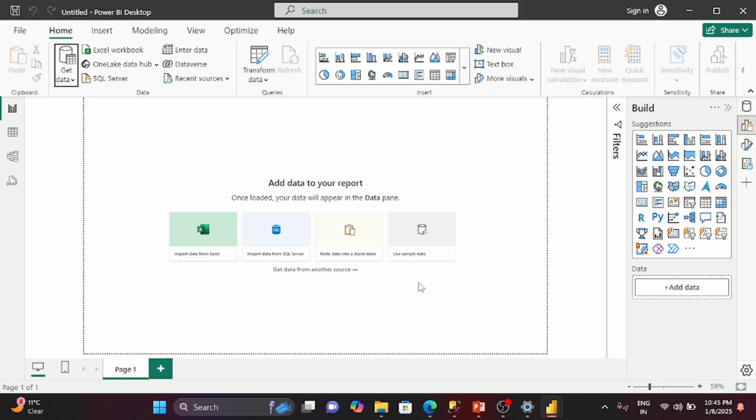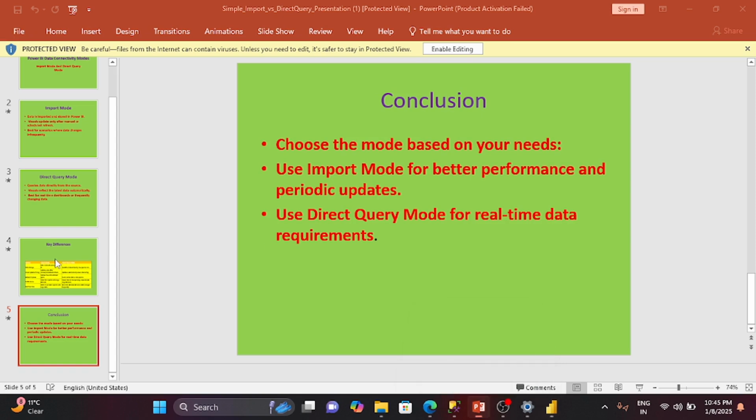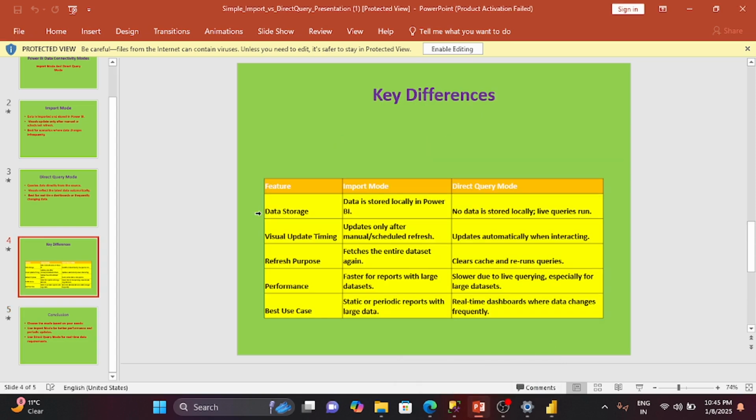Meanwhile, while it is loading the data, I will go back to the presentation and revisit these points, because it will help you understand the practical demonstration. That would be much more helpful on your end as well.